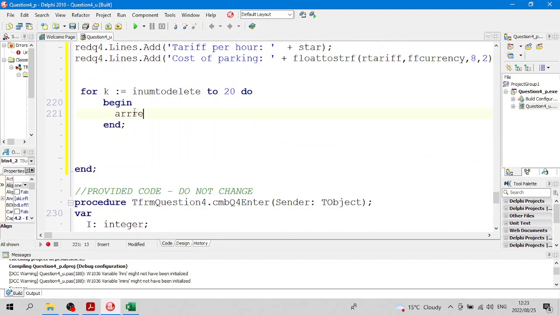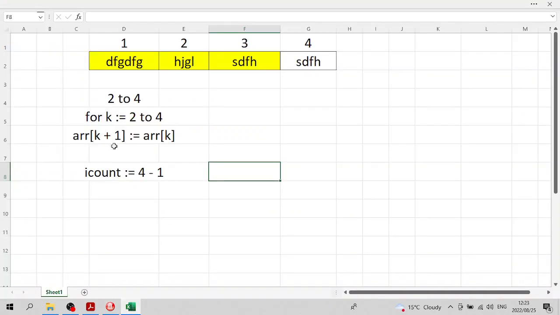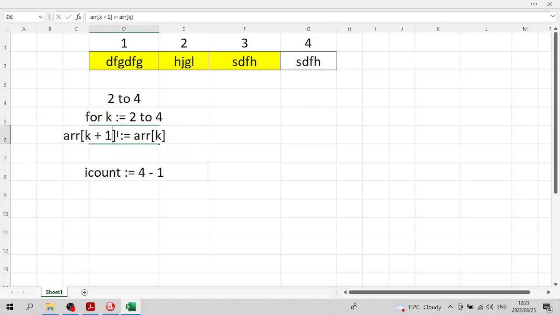AR reg numbers, box number, what did I? K plus 1. No! Box number K equals K plus 1. Yeah, but I got it all wrong. This one, so sorry, people. Box number K must be equal to that one. That one must be equal to that one.